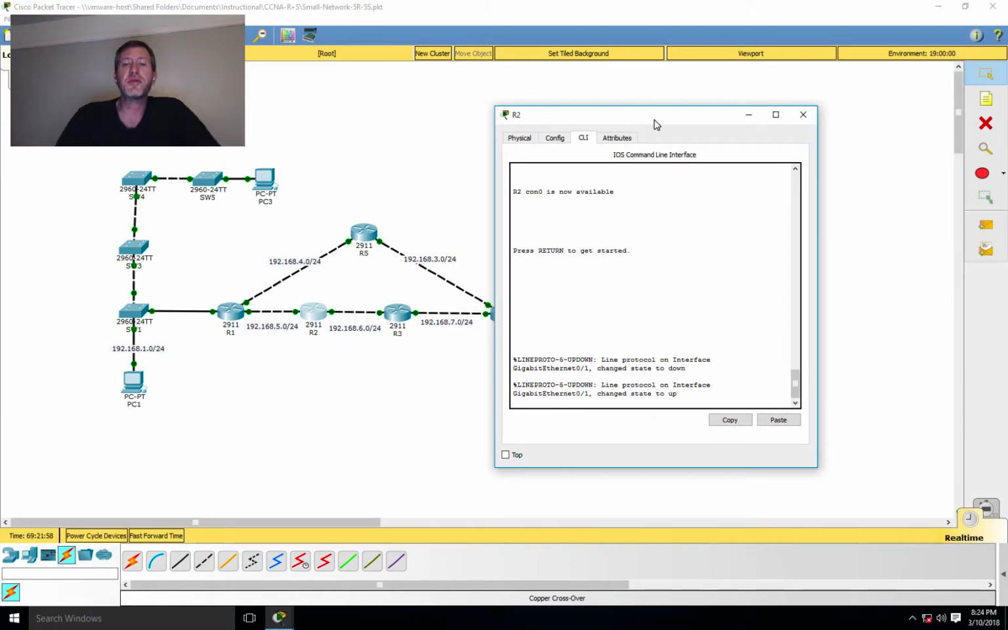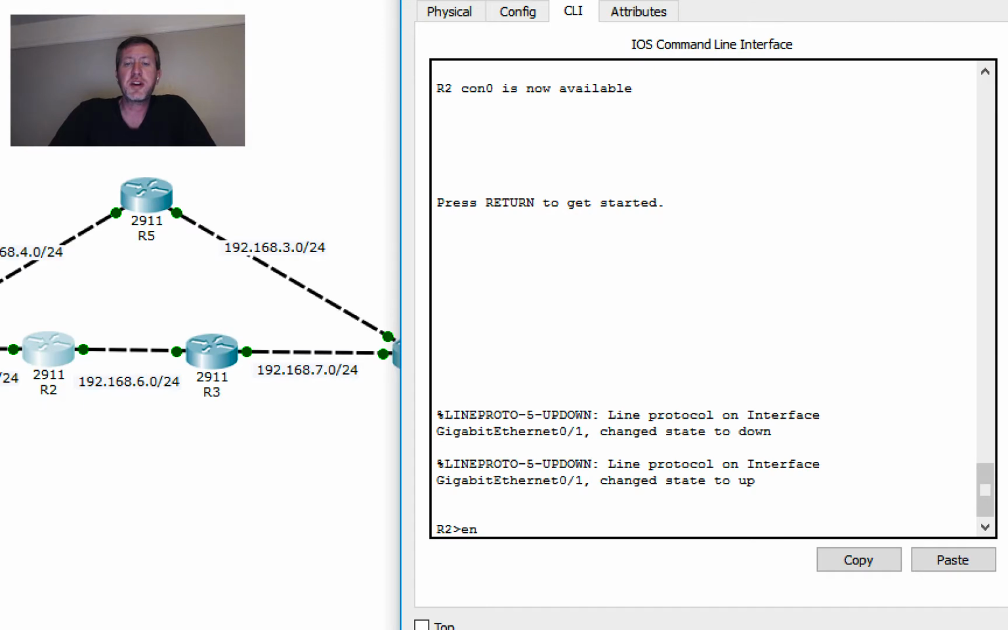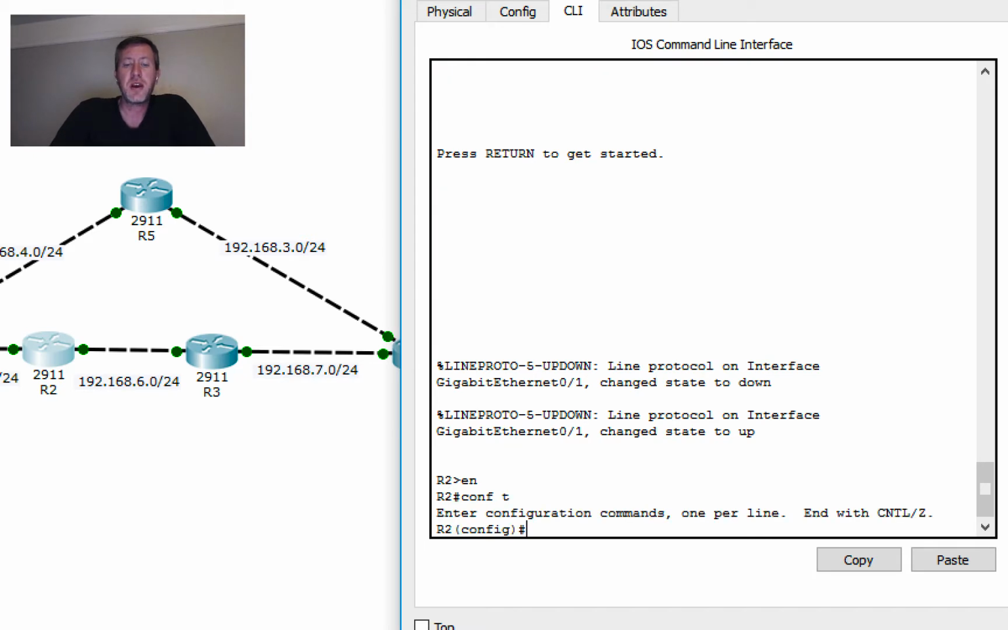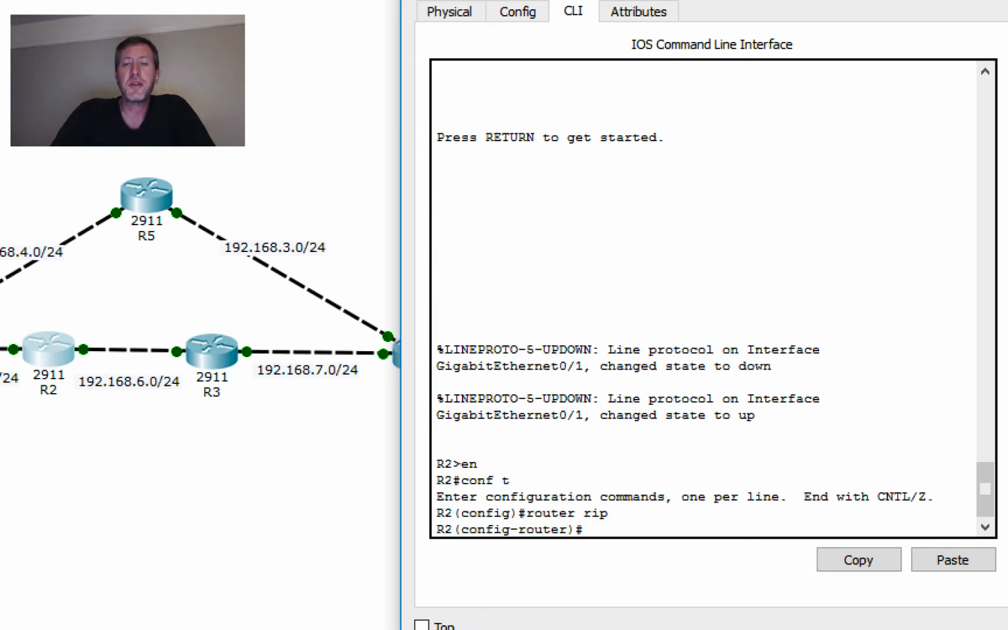So we'll go ahead and pull up router 2 here, and again the same commands, so EN, to enable mode, we'll go into global configuration mode with conft, and we'll say router rip. And you'll notice that this command prompt actually changes as well. So instead of just saying config, it does actually show config-router. So we're now in the routing configuration mode, or router configuration mode.